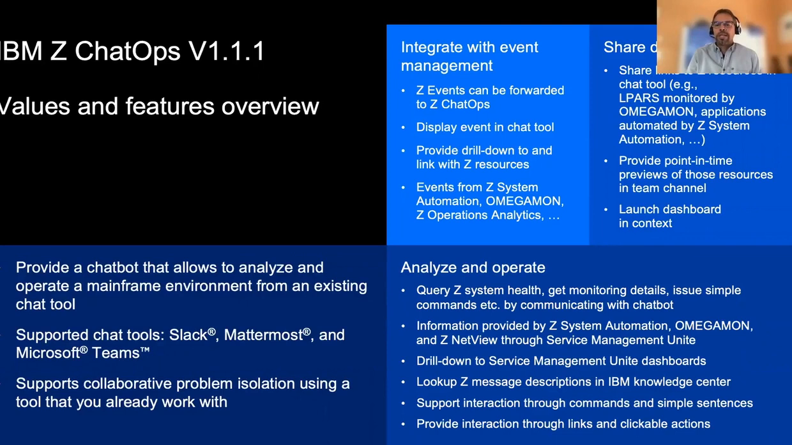SMU dashboard. The Z ChatOps chatbot will automatically create point-in-time previews of the resources referenced in the links. And of course, you can also click on those links to launch the corresponding SMU dashboard in a web browser and then navigate to the referenced resource.